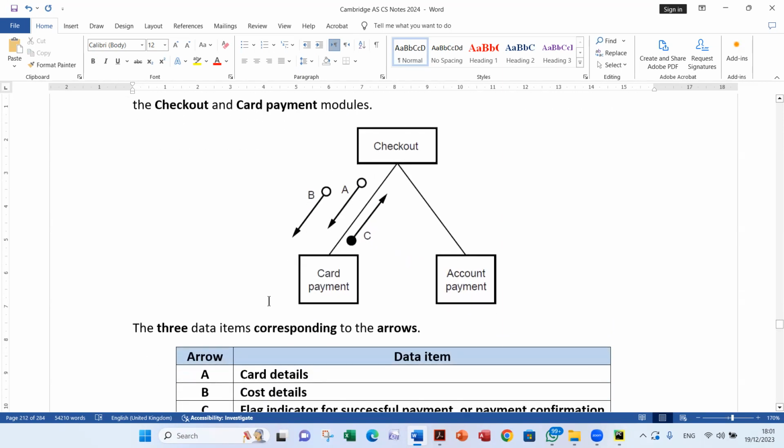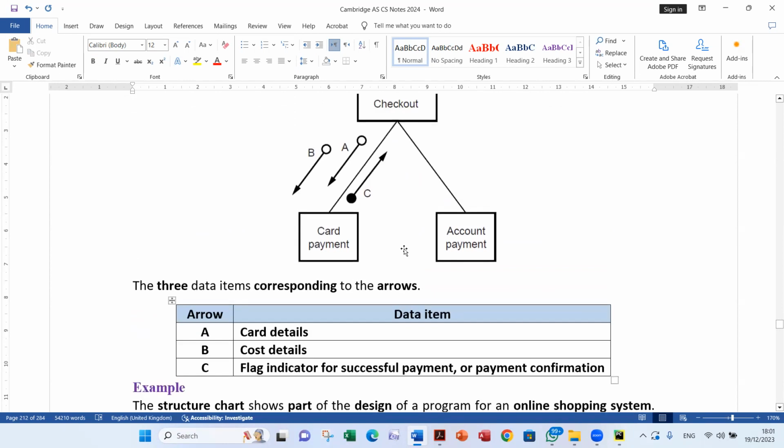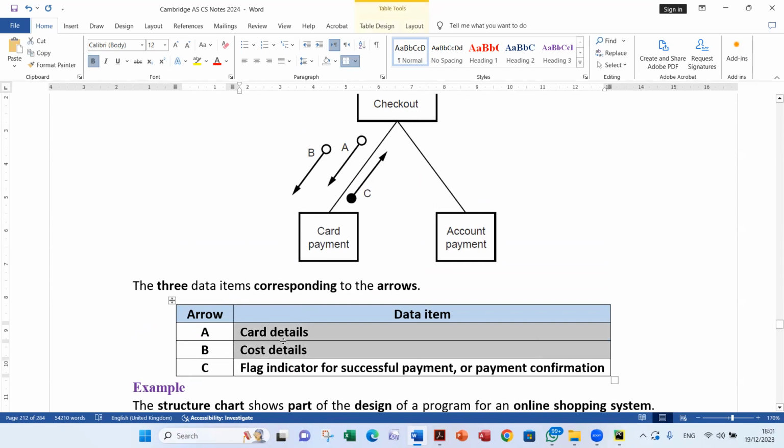So what data is going down and what data is going out? Number A is card details, for example. Number B is cost details. And these may be switched. A and B may be switched together.